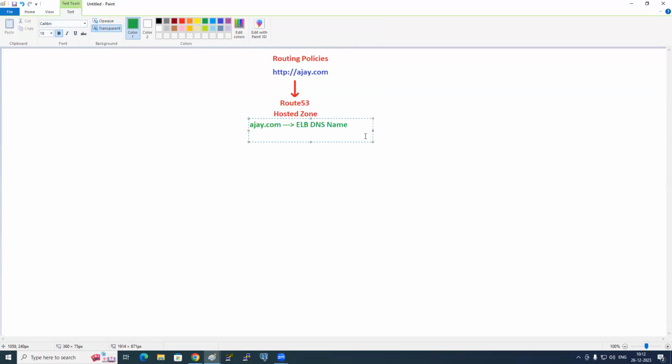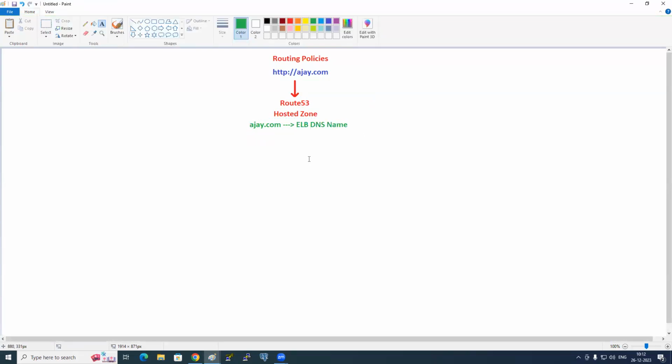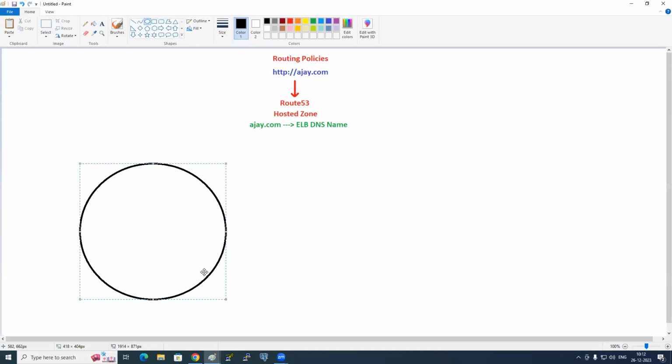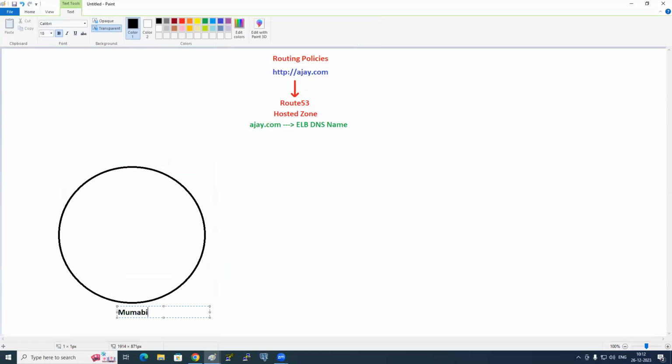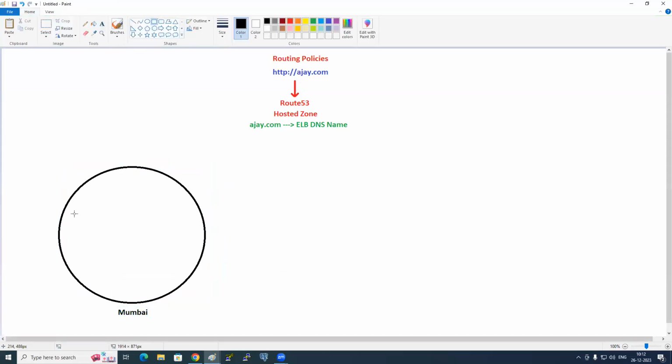Is this clear? Now, if I'm pointing Ajay.com to the ELB DNS name, first of all, I need to have the infrastructure ready or not? Yes. So this is in which region? Mumbai region. So in Mumbai, I need to have the setup: ELB, EC2, EC2. Listen to this carefully.